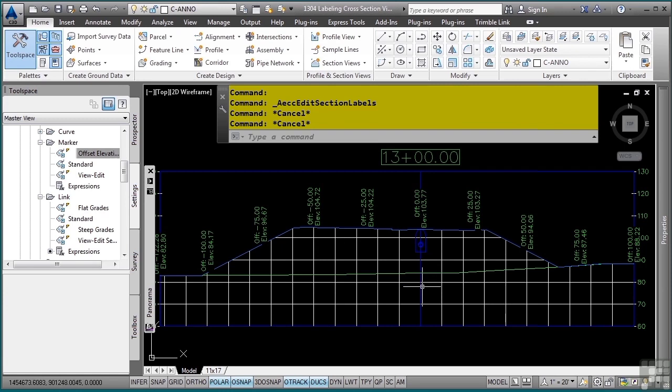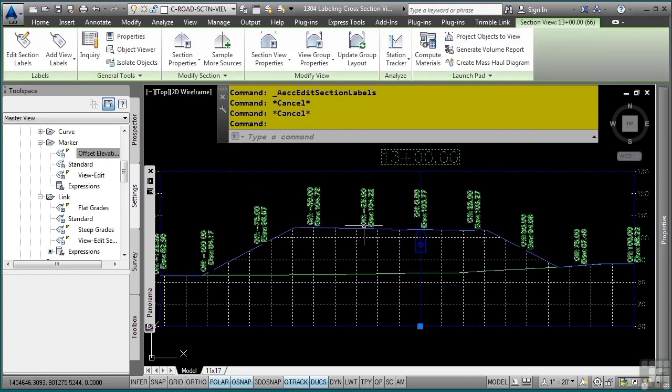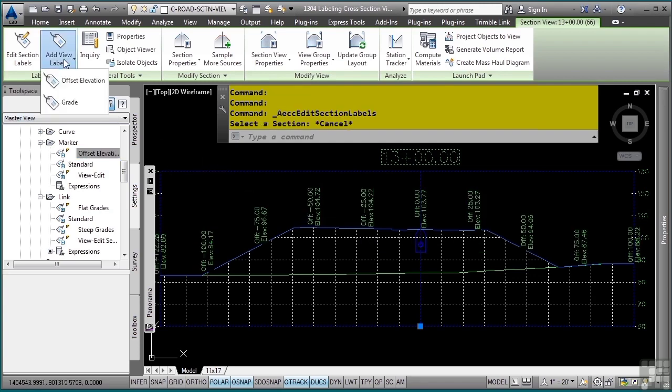Again, this is a pretty global type labeling process. If you want to get very granular and label the actual components of the roadway, you're better off doing that with the quarter section as we talked about in the first part of this video. Some of the other labeling methods that we can use are offset elevation and grade labels. I'm going to select this section view, not the section line as I just did to get these labels. Then I'll select the Add View Labels dropdown, and I'll pick Offset Elevation.